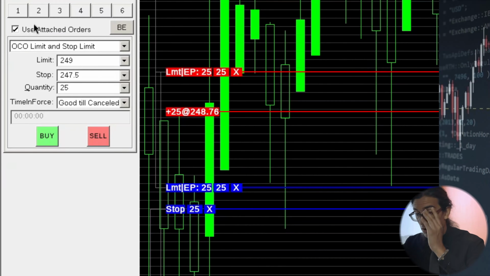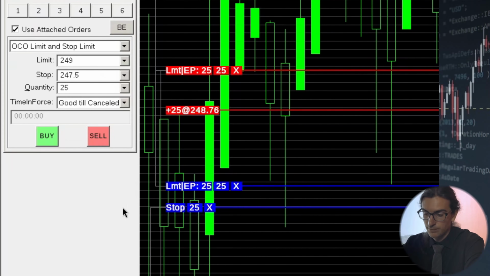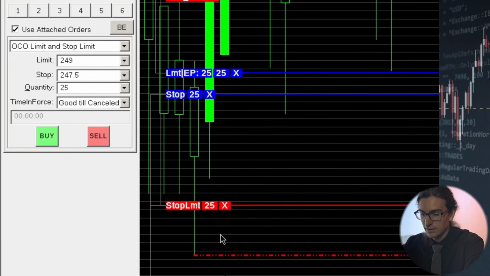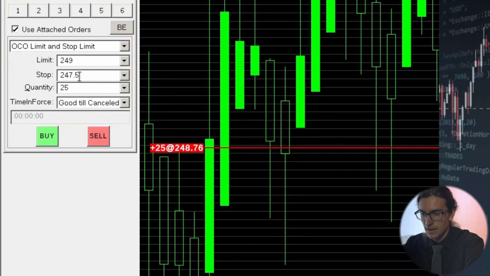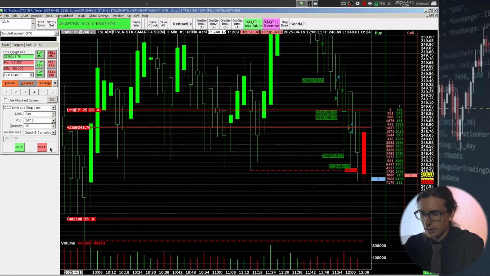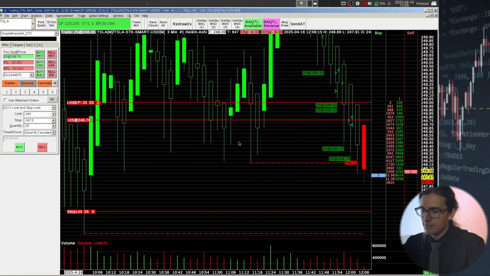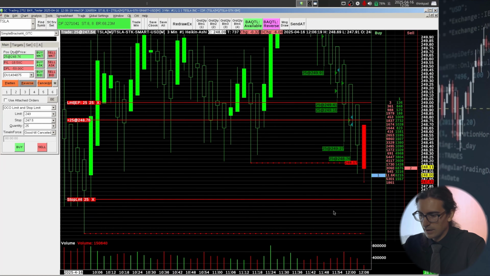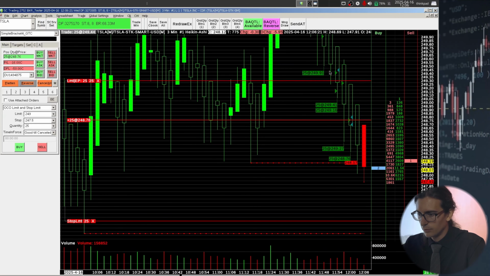So one thing I did wrong was I had use attached orders enabled. So if you did that by accident, just go ahead and cancel one of the OCO pairs and disable use attached orders and then do sell. And now you have your bracket that's been re-added back. That method is a little more complex than the other method, but what you can see is that these orders are also movable using my study.